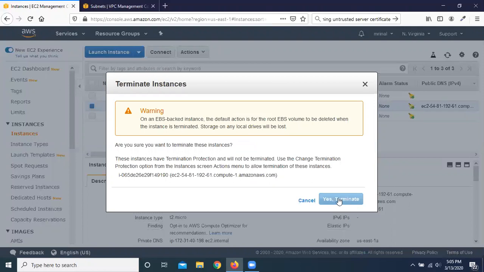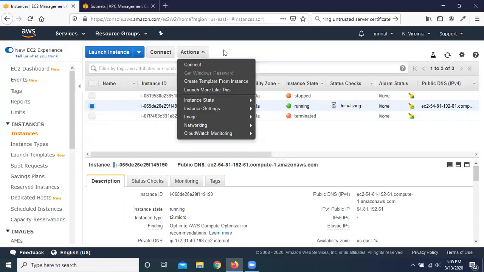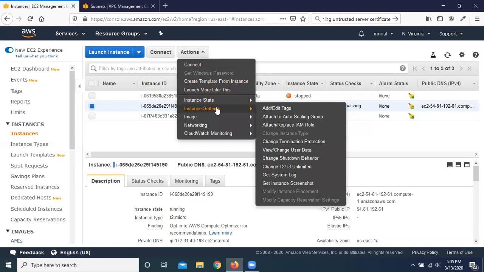We cannot click on it actually because the termination protection has been enabled. So in this case, if I want to terminate this instance, then how will we do it? Select this EC2 instance, click on actions. Then after that, go to instance settings. Then from here, click on change termination protection.